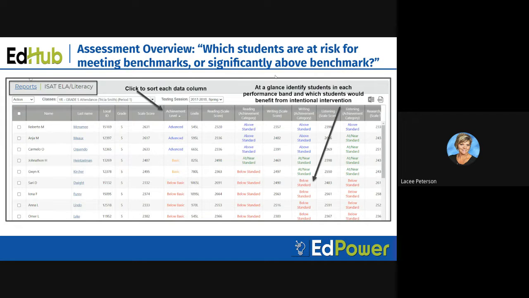I work in a school where a lot of the enrichment opportunities are provided within our individual classroom, and so a lot of times the students at risk are those in this above standard category. When I'm viewing the assessment information, I can click to sort each one of these categories. The default is to sort by last name, but if I click within each achievement level or goal strand area here, it will group the data into those columns. At a quick glance, I can identify which students would possibly benefit from some intervention.